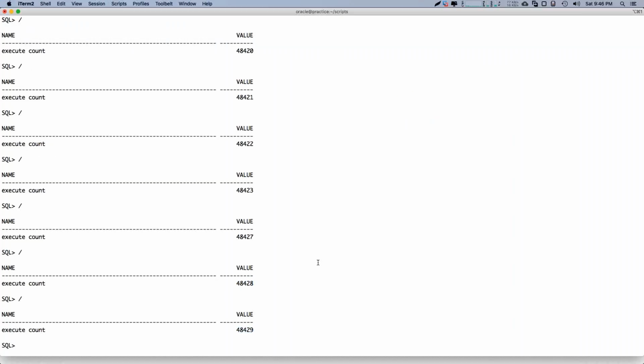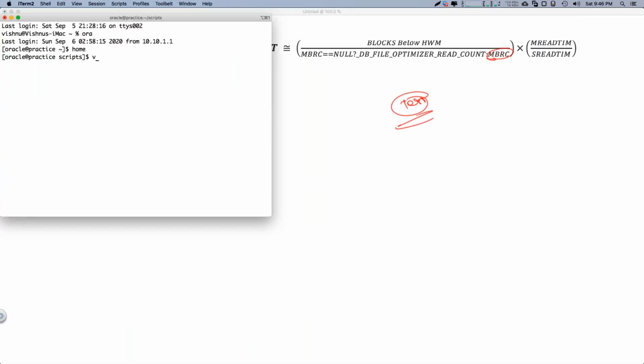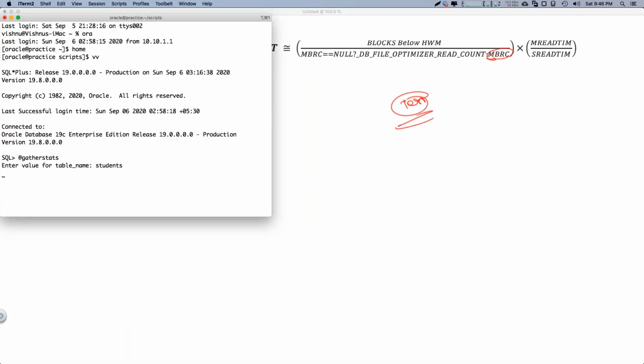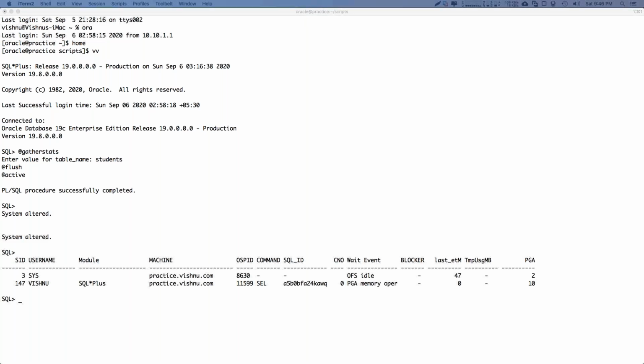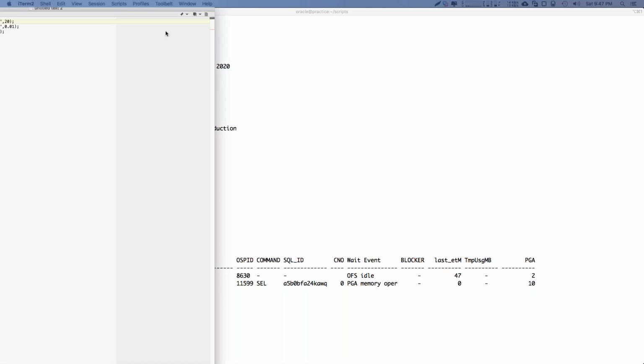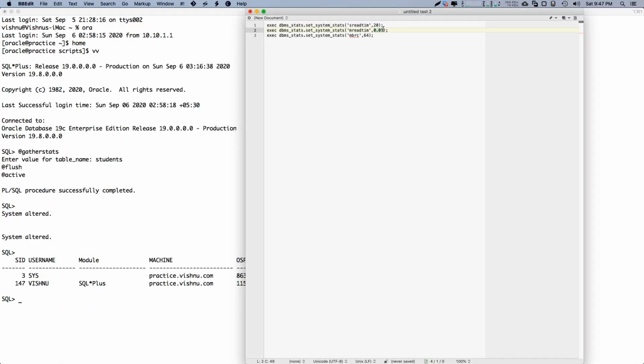I'll gather the stats here, students. Once the statistics are gathered, I'm going to flush everything out, and run an optimizer trace to show you the cost. Post which, I'm going to change the SRead time and the MRead time values at the system statistics level, and then show you the data again. I'm going to set SRead time to 20. I'm just trying to set this manually. That's it. I'm not doing any James Bond stuff here.